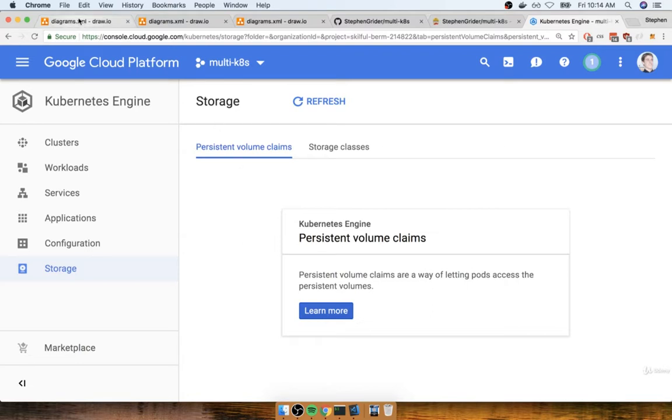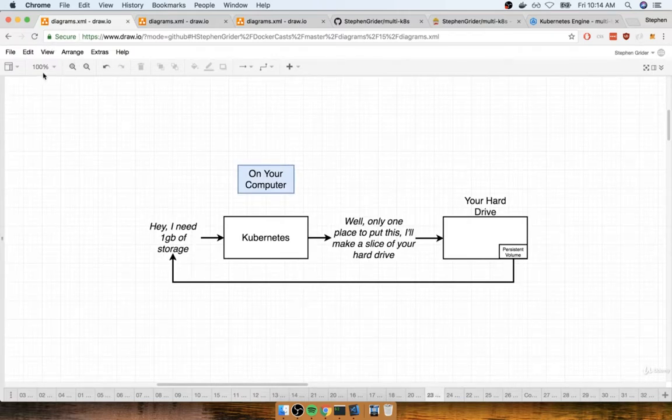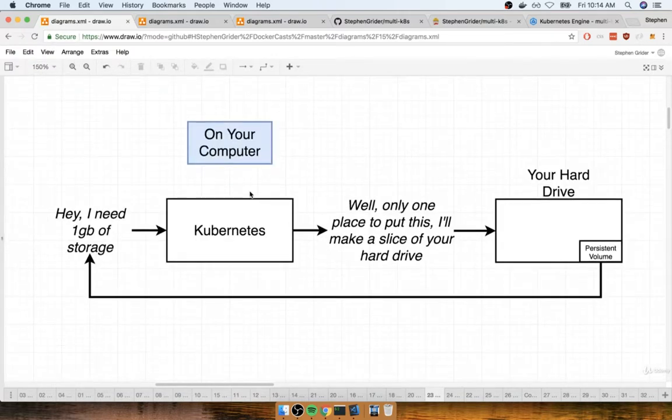One quick thing I want to remind you about, let me see if I have the diagram up for it. Here it is right here. All right, this is a diagram that we looked at a long time ago when we were talking about persistent volumes and persistent volume claims. You'll recall that we had said that on your local computer, we had a default provider for storage, and on your computer, Kubernetes said, okay, I'm going to take a slice of your hard drive and dedicate it to a persistent volume. That was what was happening on your computer.